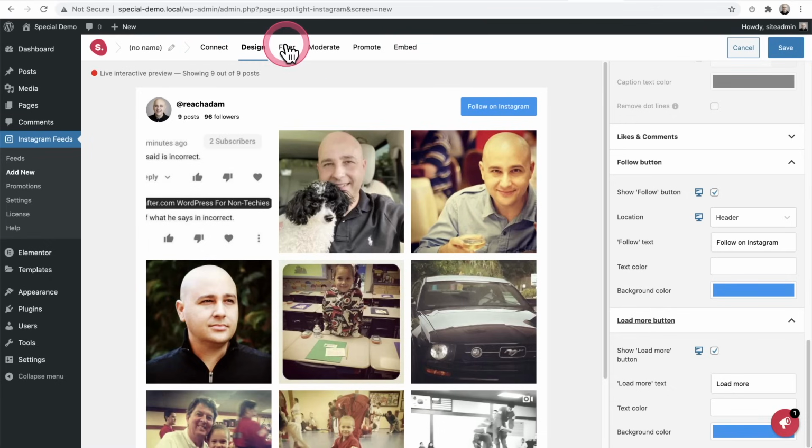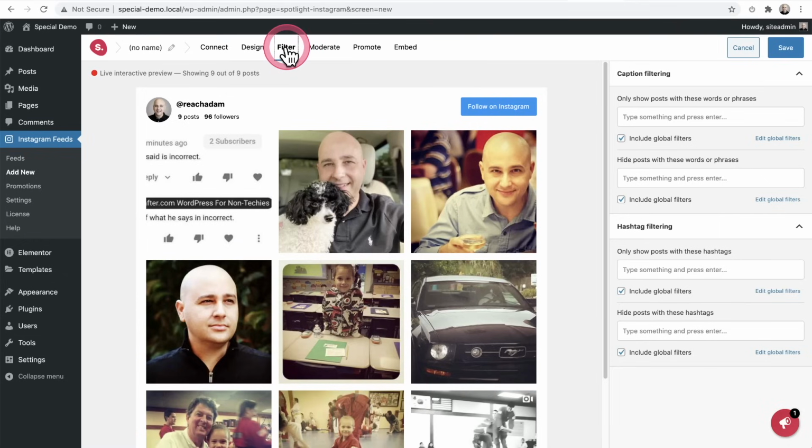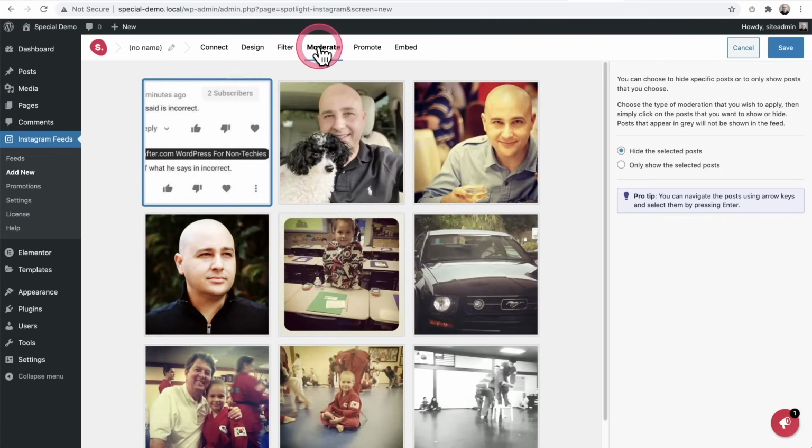Next, let's take a look at the filter option right here. The filter option is going to allow us to take the feed that we're setting up and either set some rules on only showing certain pieces of content that include words or phrases or certain hashtags, but you can also filter it out by hiding posts and videos based upon words and phrases. So it gives you that fine-grained control over your feed, something you're not going to get with a simple Instagram plugin.